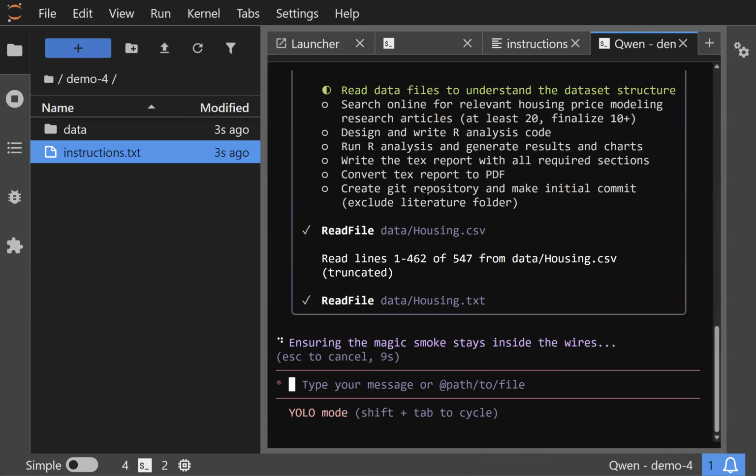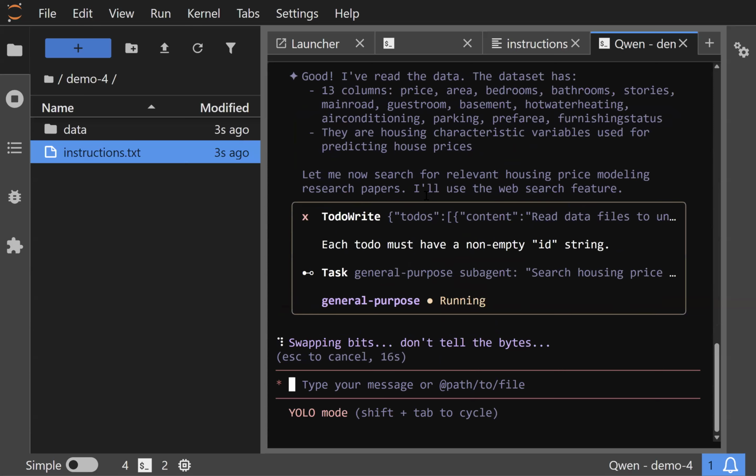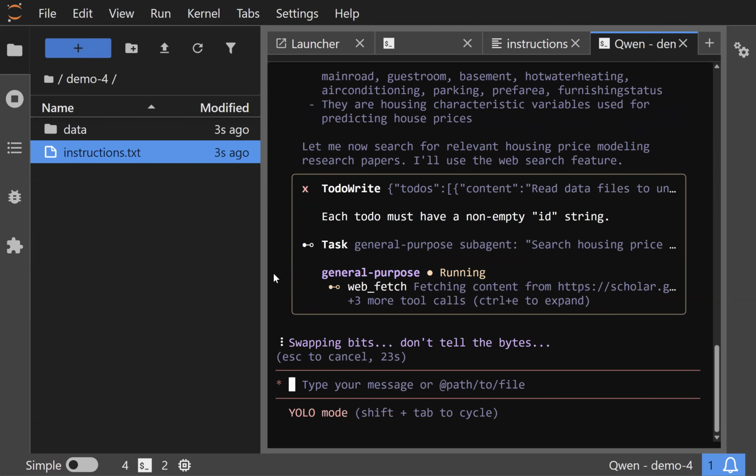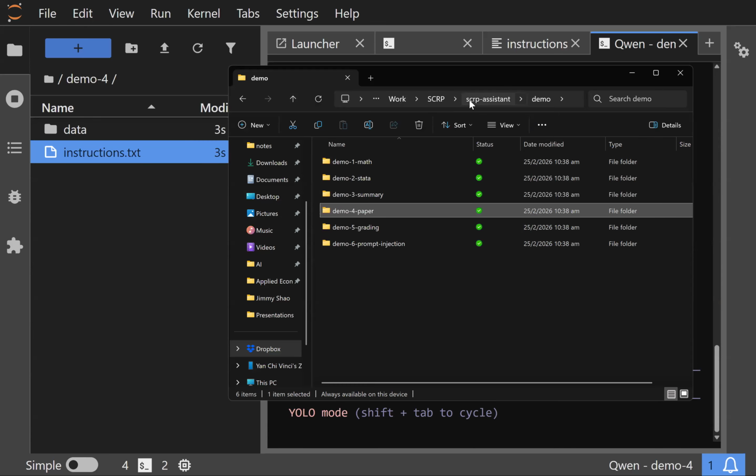This would take some time because this is by far the most complex task I'm asking you, right? It has to read the file, decide how to run the analysis, generate graphs, read literature. So it's going to take a bit of time. We'll just let it run. For time reasons, I want to speed up a bit. We can do several things at the same time, right?